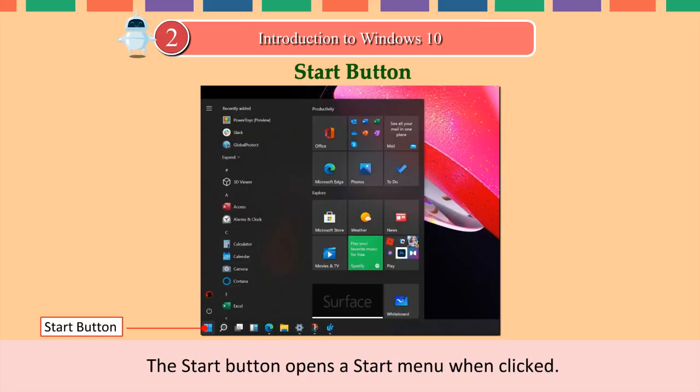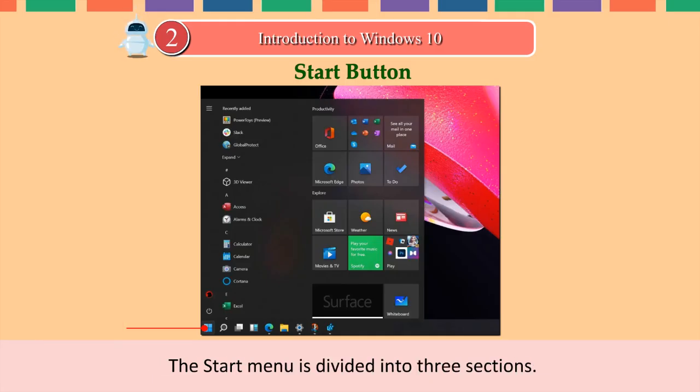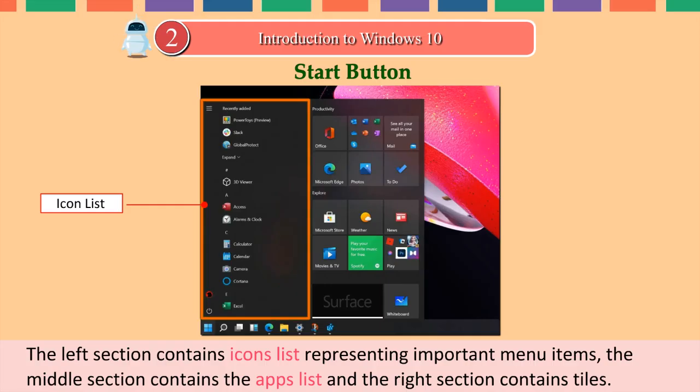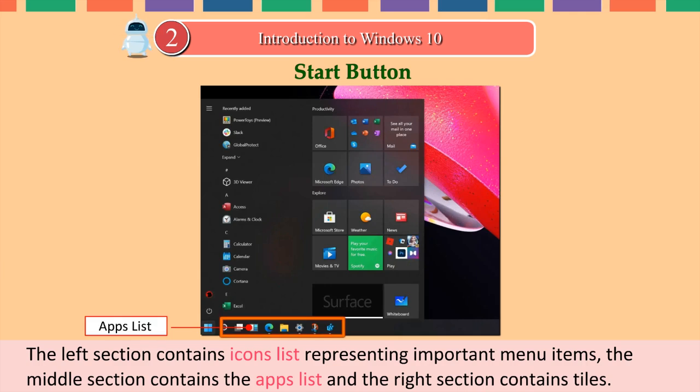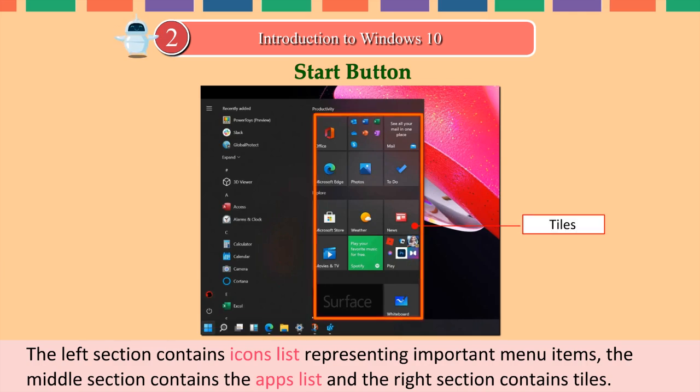Start button. The Start button opens a Start menu when clicked. The Start menu is divided into 3 sections. The left section contains Icons list, representing important menu items. The middle section contains the apps list and the right section contains tiles.